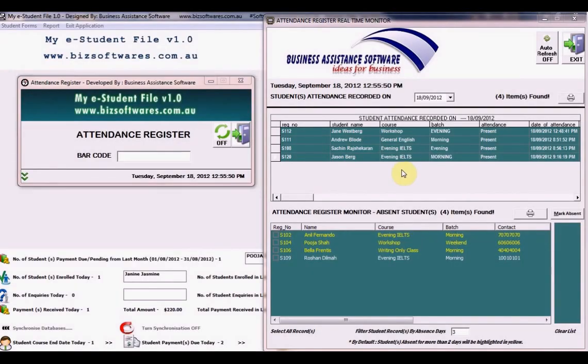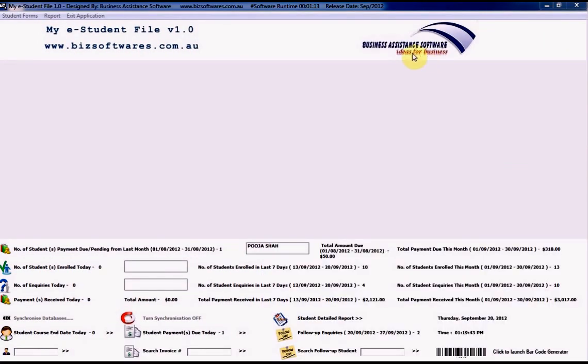In this section, we discussed how this Attendance Monitor real-time application works, and how useful it could be for your training institute. In the next section, we will cover how to manage student payments, installments, and generate payment invoices. Let's see how to generate payment plan for a student.